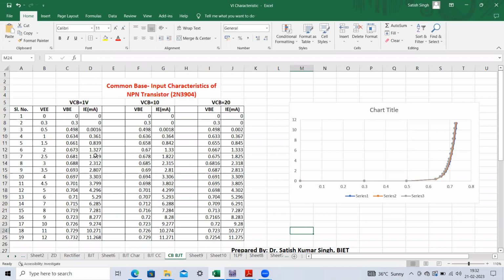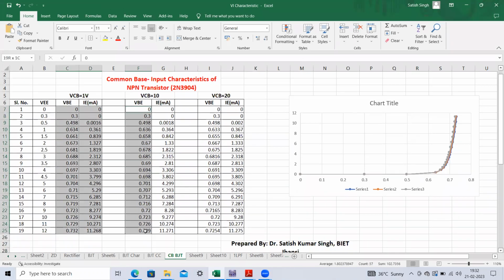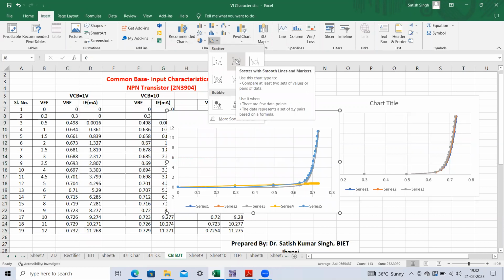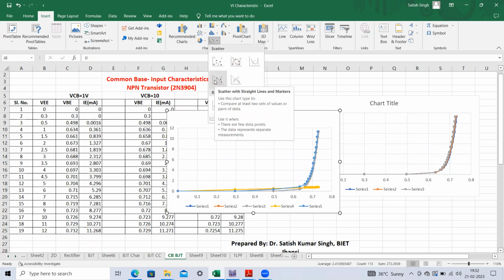For that, I have already explained a number of times. What we have to do is first select this VBE, then select IE, then again select VBE, then IE, and then again VBE, then IE. After that you can go to the insert tab, and here we have this plot. Here you can obtain this plot. This type of plot you will be able to obtain.